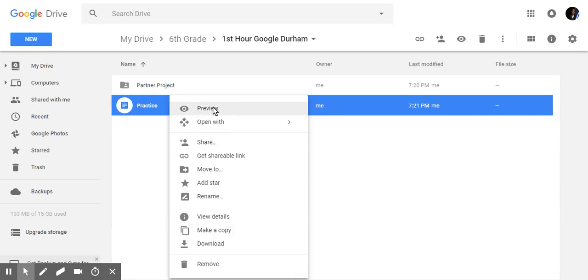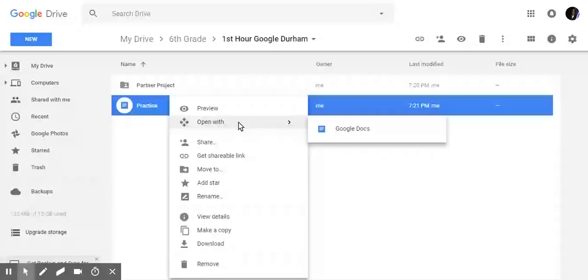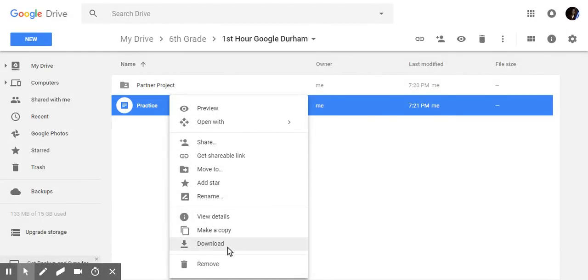So if we right-click on it, we can preview the file. We can open it. Say if this was a Word document, we could open it with Google Docs. We can download it, view details to see when it was created, who has edited it, and who it has been shared with. And then we can star the file, rename it, just like we could with a folder.